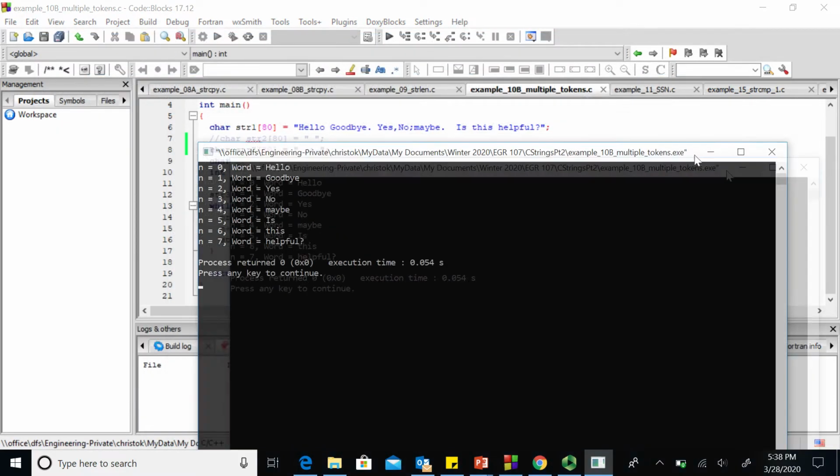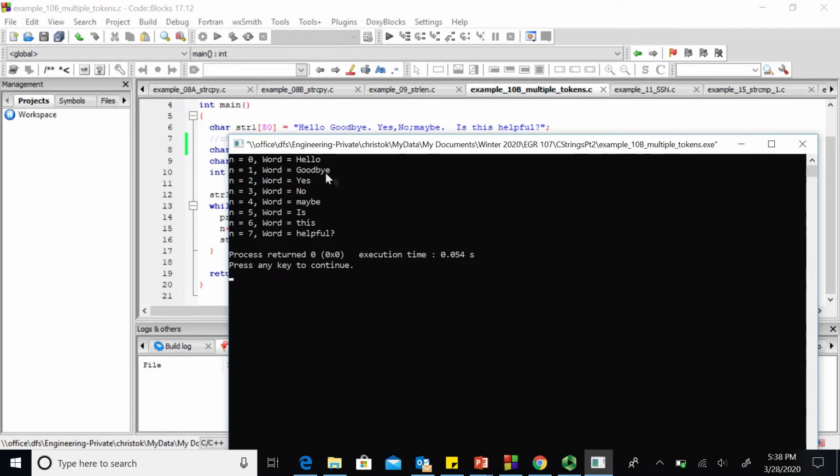Now I get 8 total words, because now I've separated each individual word, even that yes, no, maybe, which is only separated by semicolons and commas, and I've separated them all out. So you can use tokenization with any character you want, even multiple characters, to get the individual elements of a string. And this can be really useful, especially in data entry.